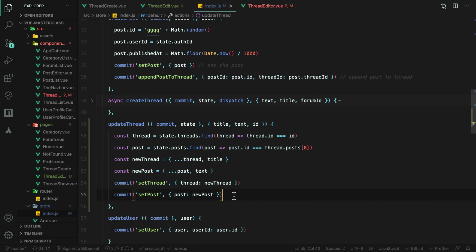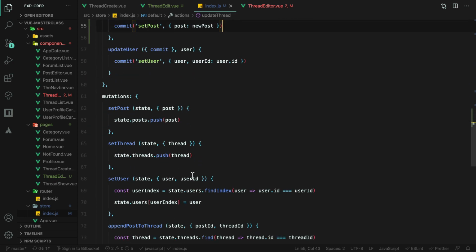There is still one more thing we need to account for in the setPost and setThread mutations. So far, we have only used them for setting new posts and threads, and not updating any existing ones. Written as is, they will always push a new item to post or threads in our state. Let's make it so that if the post or thread included in the payload has an ID already, we look for that in the state and update the resource accordingly.